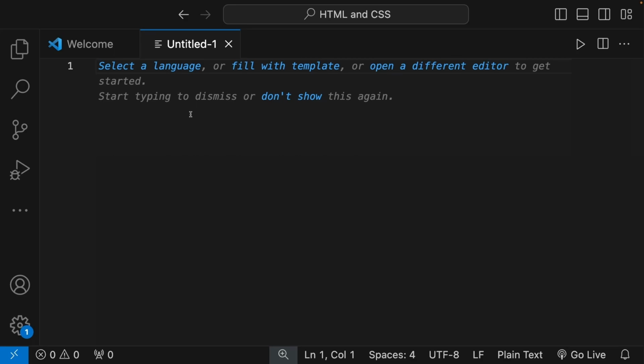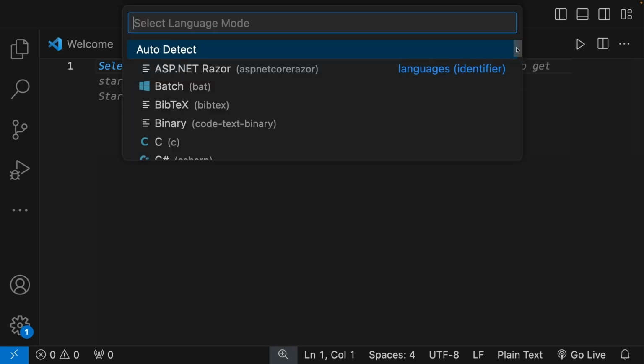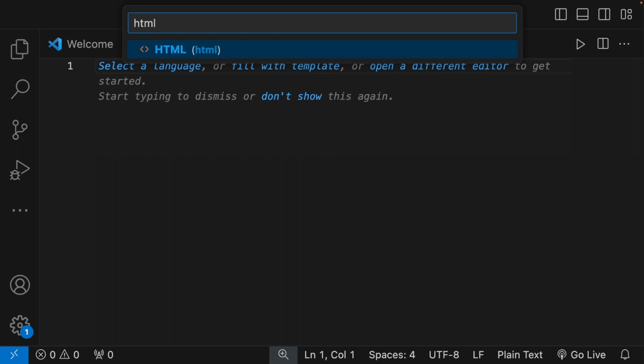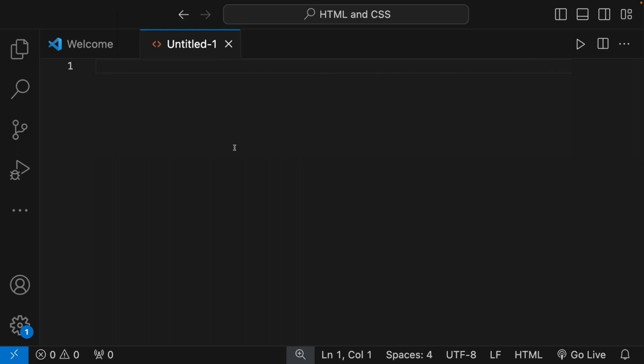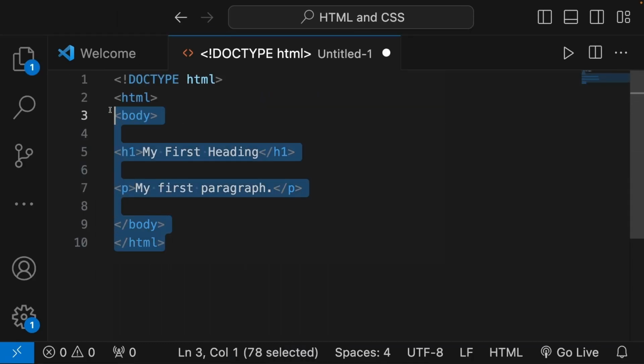It will ask you to select a language or fill it with a template. From select a language, you can choose any language you want. There are a bunch of options, or alternatively, you can write in this search bar. So let's create an HTML file. I have written some HTML code inside this file, but this file still is not created. As you can tell from the name, it is still untitled.